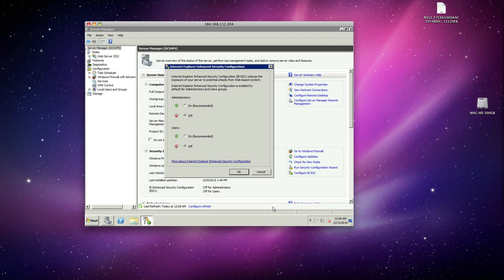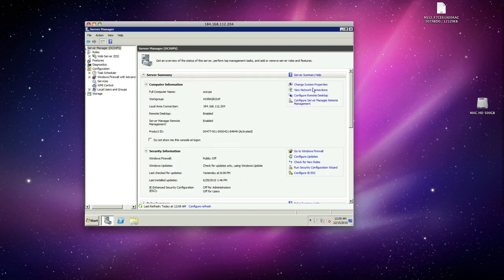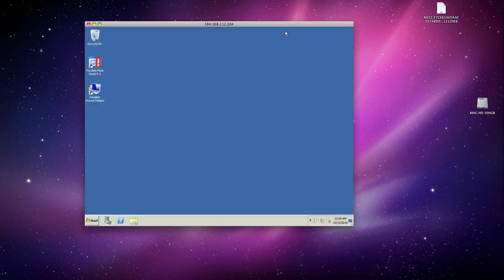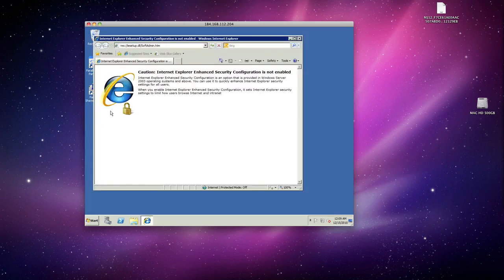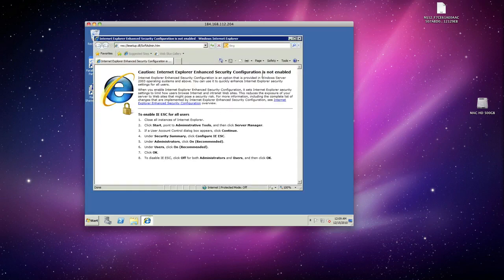So what you want to do is click right here on ESC, Enhanced Security Configuration, and deactivate it for all users. What this allows you to do is download all the other software you're going to need to run Evo 2, all the support software and all the updates, and it's also going to allow you to run Evo 2 perfectly.